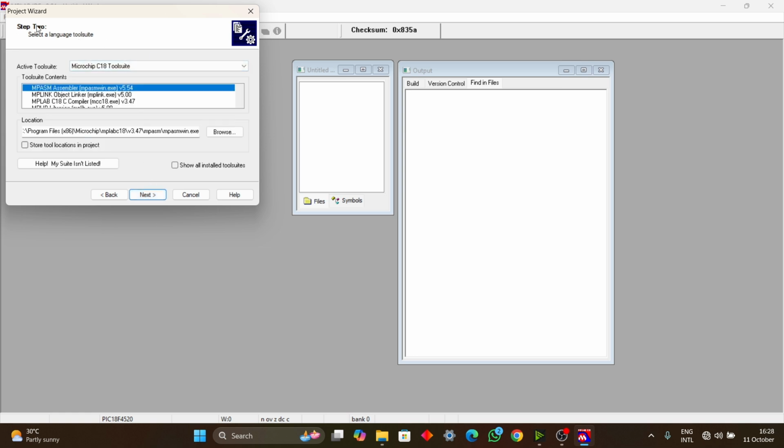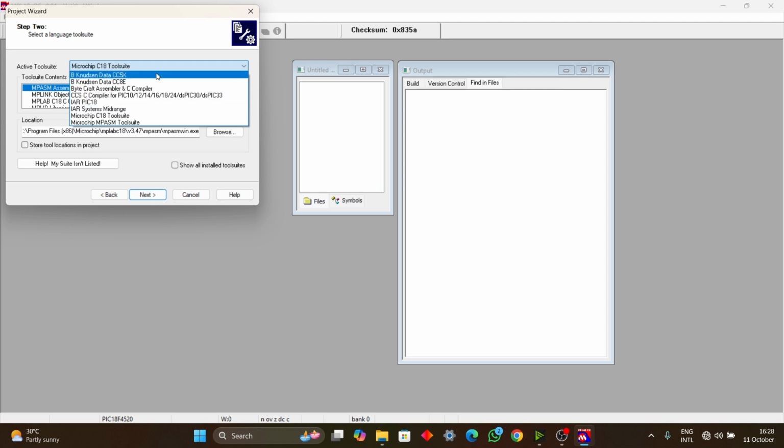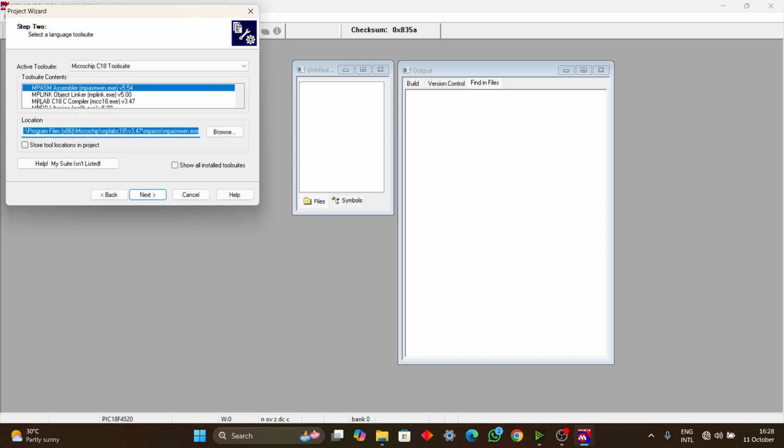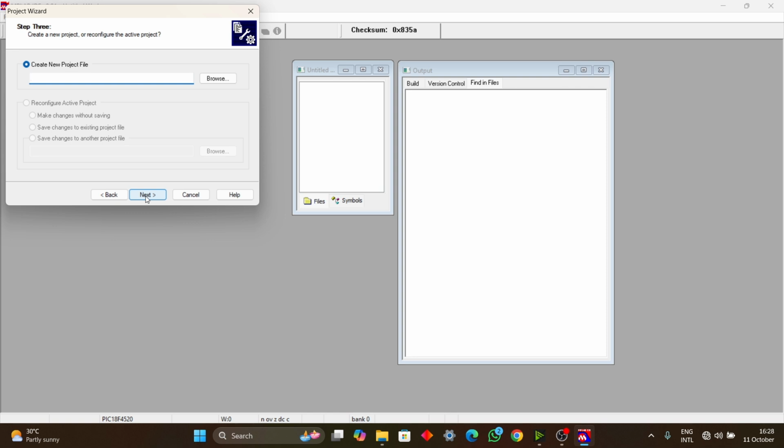Then in step 2, it will ask you to select the tool suite. So you have to select the first one, the active tool suite. From this first drop down list, you have to select Microchip C18 tool suite, and from here you have to select MPLAB C18 compiler file. So after selecting this file, click on next.